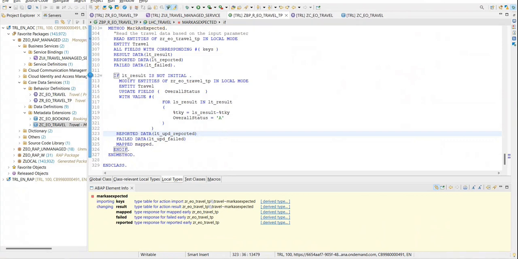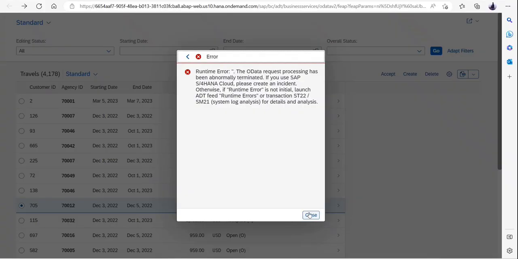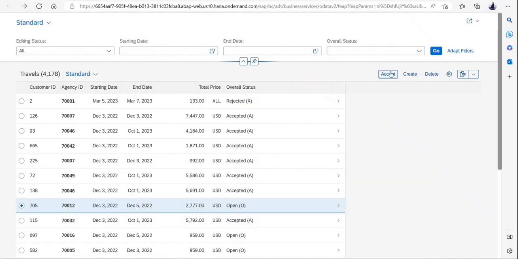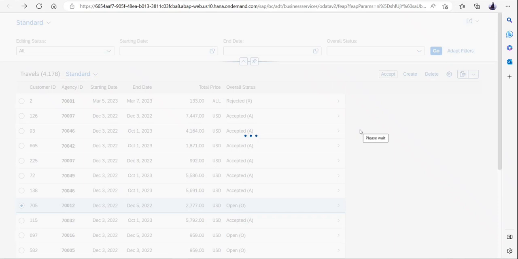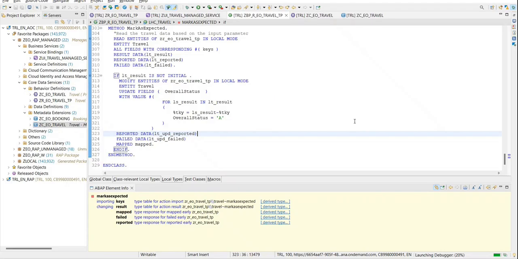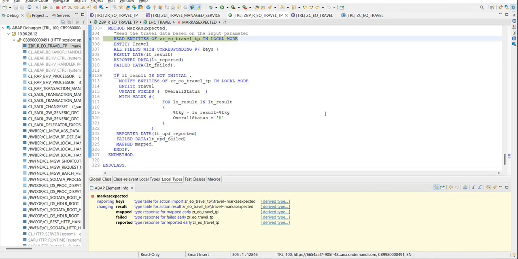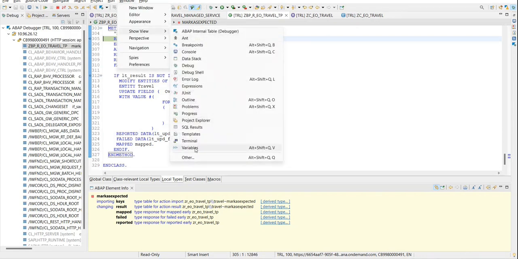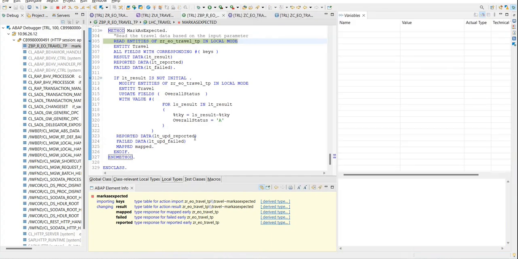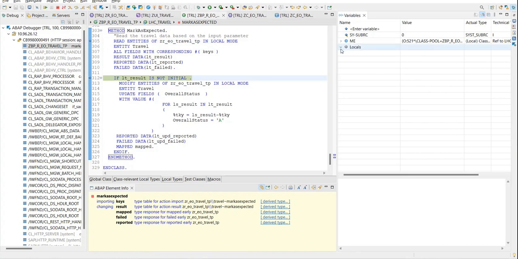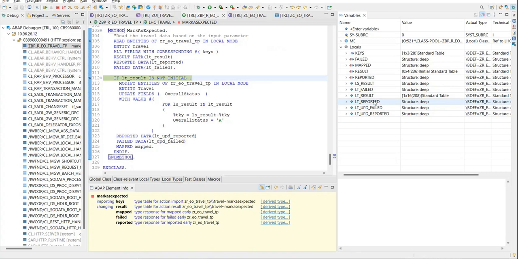Again, I would put a breakpoint over here. Just go back to my method. I'll just say accept. Okay, I'll just open the view of my variables. Okay, I'll just press F6. And here I can expect that I am getting some data in my LT result parameter over here, which is giving me the record. I'll just press F6 again over here.